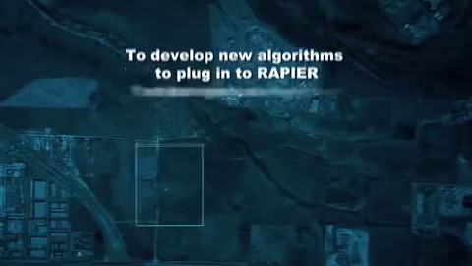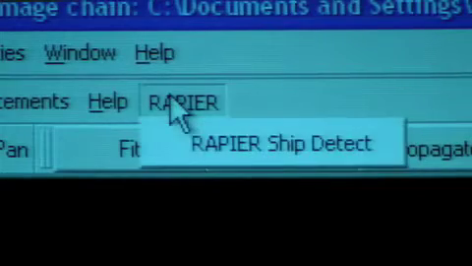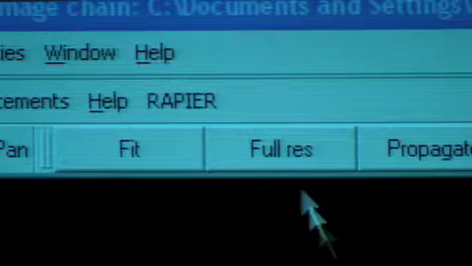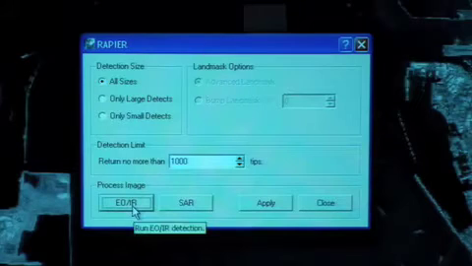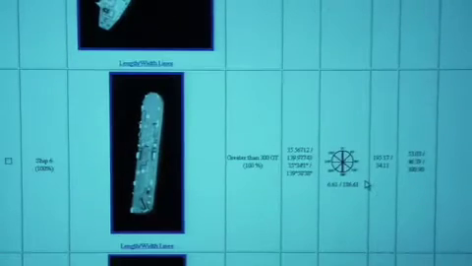You could develop algorithms for target detection such as airplanes, vehicles, people on the ground, roads, anything you can think of really. We've developed the RAPIER ship detection system, which is just one plugin to the RAPIER framework. The RAPIER ship detection system takes a satellite image of a port or an open ocean area, and it's looking for ships or objects on the ocean surface to detect those objects and report those objects out in a fashion that the analyst wants to see.